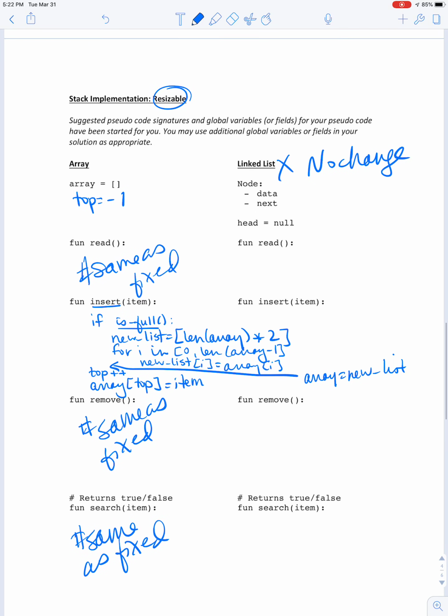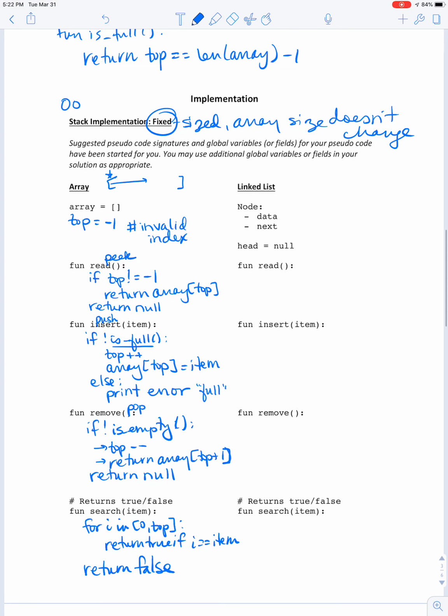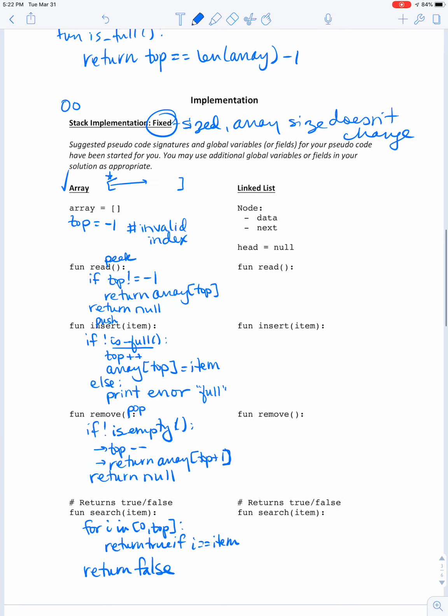But nothing else changes. That's it. Just the insert. And think through it for yourself. Double check that you intuitively agree that only insert needs to change. Okay, so that's our completed stack implementation for array. And now let's take a look at the linked list.